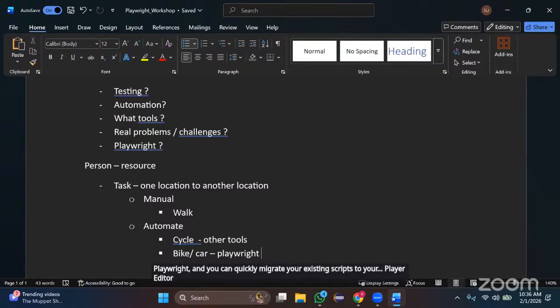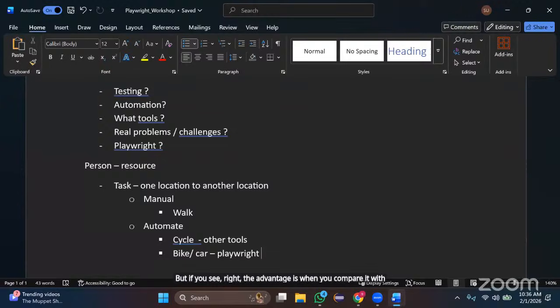If you see, both a cycle as well as a bike help us to do the same task. If I need to travel from A to B, I can use a cycle or a bike. But when you compare the advantages of the cycle and the bike, whichever is better, you will always choose the bike.